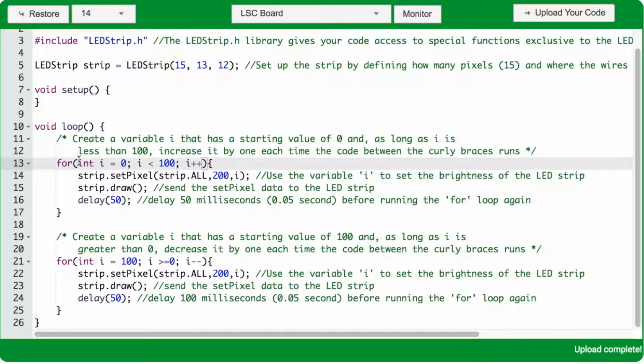Let's run through how this code is going to work. You have an integer I that starts at 0. 0 is less than 100, so the condition is true, and the code between the curly braces is going to run. The setPixel function is going to set the entire LED strip to a color value of 200 and a brightness of 0. So we're not going to see anything on the LED strip when strip.draw runs because the brightness is at its minimum. The program delays for 50 milliseconds before reaching the end of the for loop and increasing I by 1 with I++.